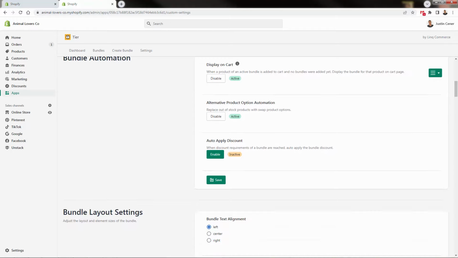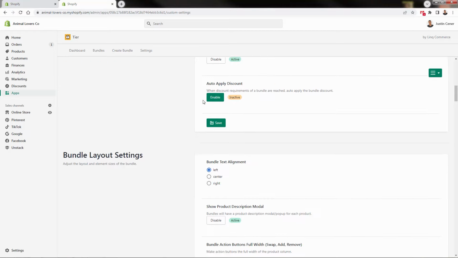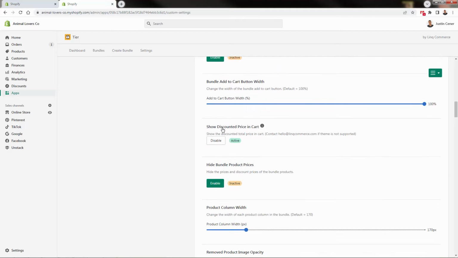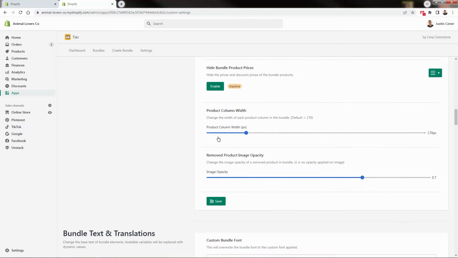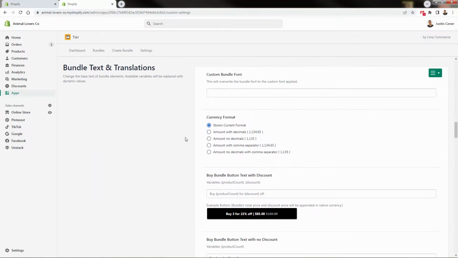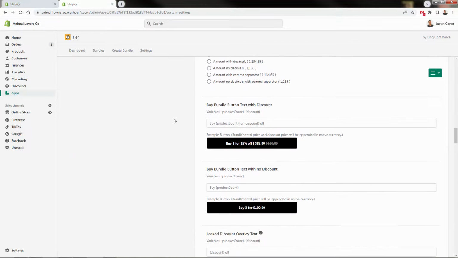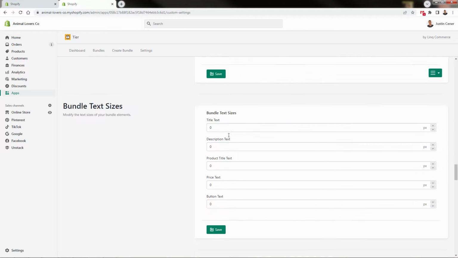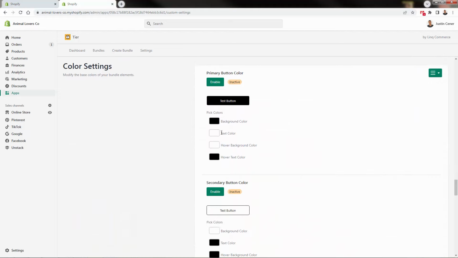And in terms of some of the bundle automations, these are really cool. Display on cart is basically going to show a bundle option on the cart page if someone adds a product to cart, and there's a couple other options as well. Layout as well, in terms of look and feel and the width percentage. You could play around with how this is going to look inside of your theme. You could also deal with translations for any type of language, or even just renaming some of the button text out there. Full control over sizing, color scheme as well.